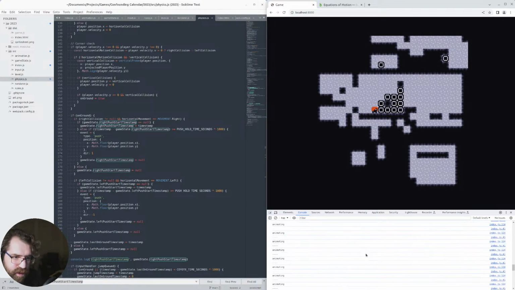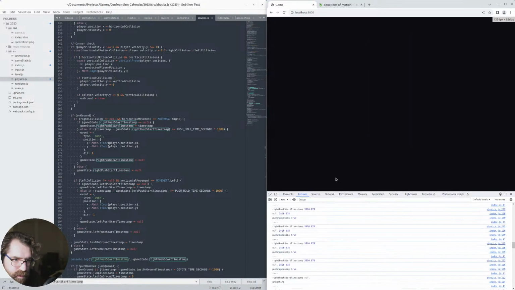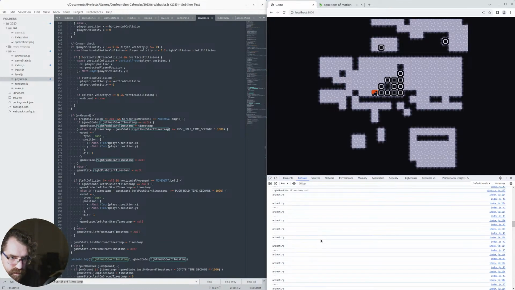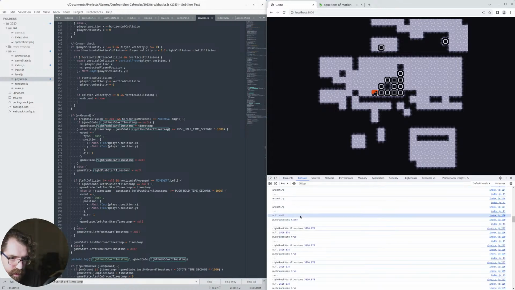Find the first batch of animating. There it is. Animating, null. So we don't even see right push. Wait, what? The frame starts. No. Yeah, we don't. What? The physics doesn't even run.